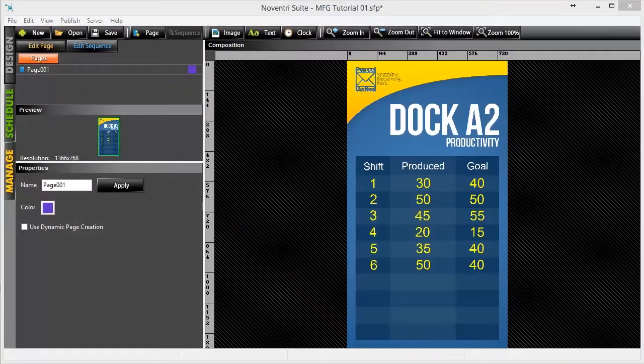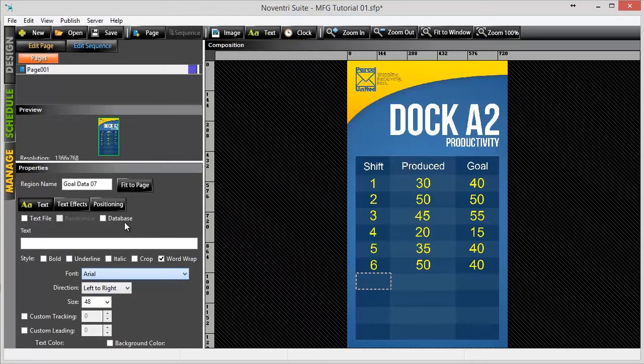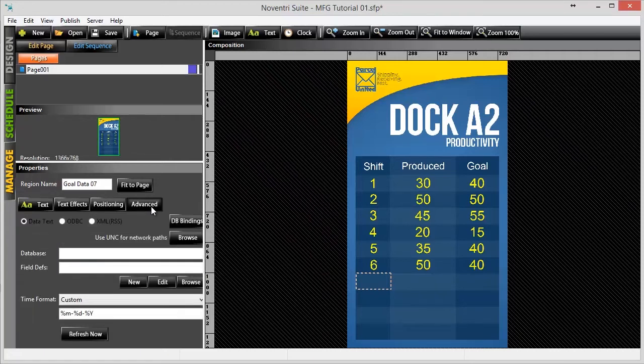So in this project we're going to be displaying production information for each shift. In the project page, let's choose the text field where we want the data to appear. In the Properties panel, click the Database checkbox and then Advanced. Next, select the ODBC radio button.